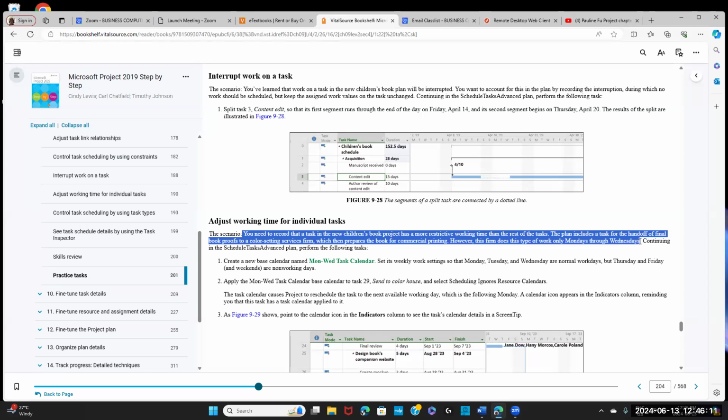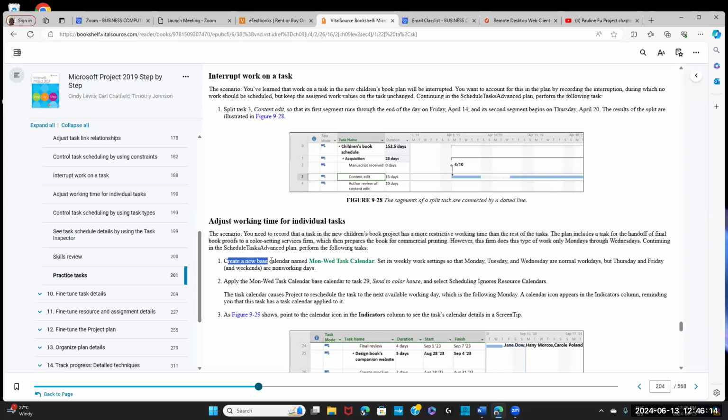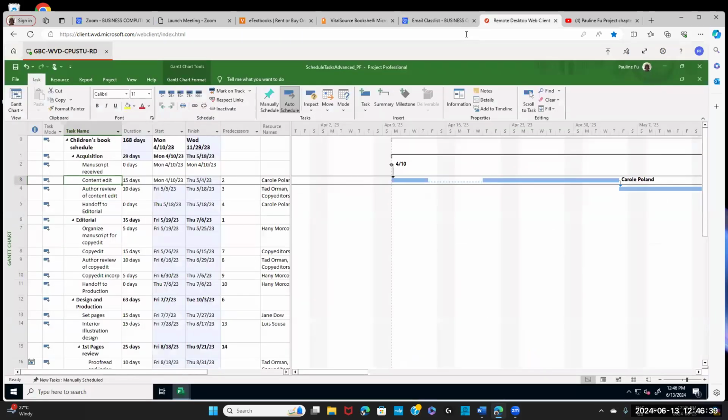Only Mondays to Wednesdays. Okay, now let's create a new base calendar named Mon to Wed Task Calendar, so that only Monday, Tuesday, Wednesday are normal working days. Thursday and Friday are non-working days. Okay, so go back. Create a new base calendar.